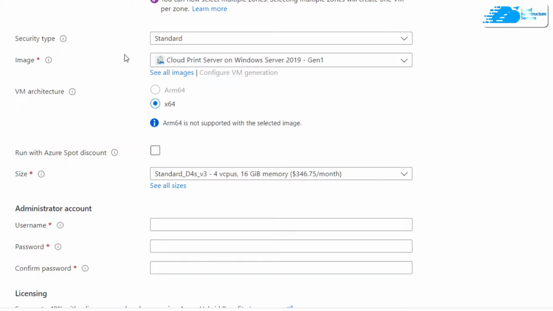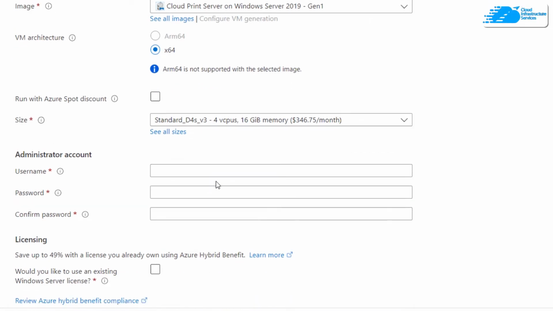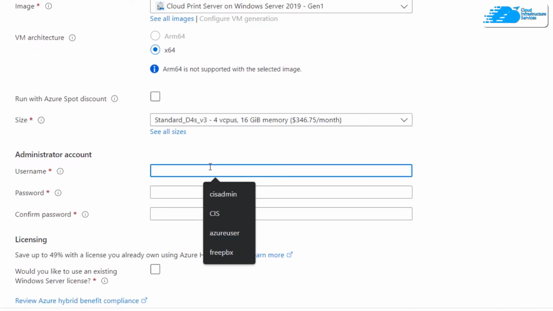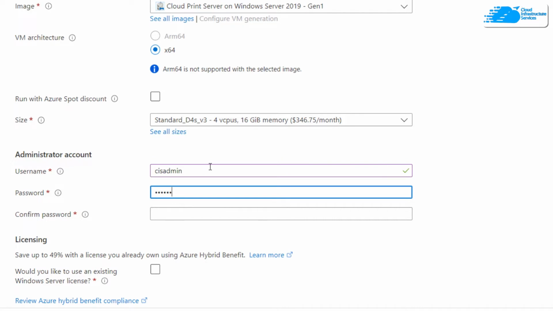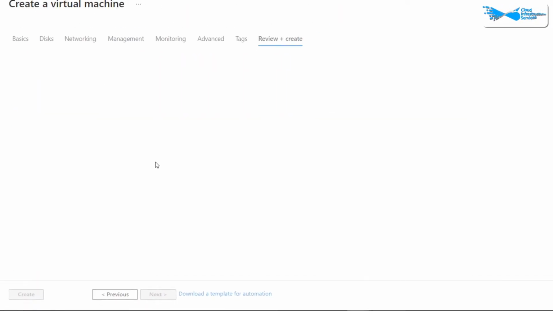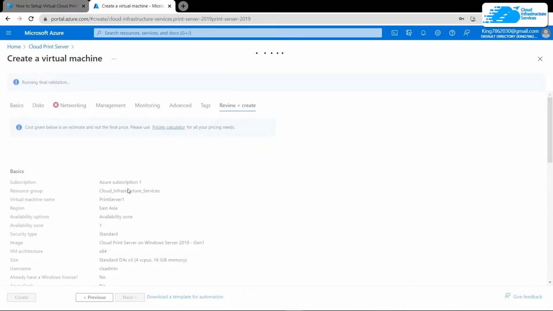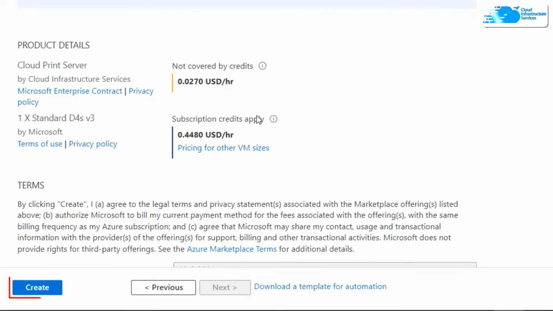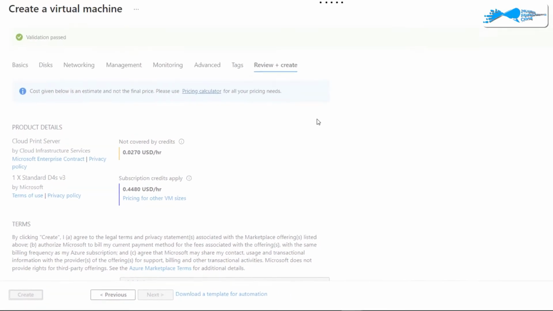Once that is done, simply scroll down and make sure that the image is the one that you got from the link in the description box, and then choose the VM architecture and the size of the virtual machine according to your requirements. Once all of that is done, simply provide the credentials for the administrator account for the Windows Server 2019. Remember that this is the account that we will be using to connect to our virtual machine using an RDP connection. Once that is done, simply click on Review plus Create. Now doing so would launch a validation process, so simply wait for the validation process to fully complete. Once the validation process is done, simply click on Create to actually create this virtual machine.